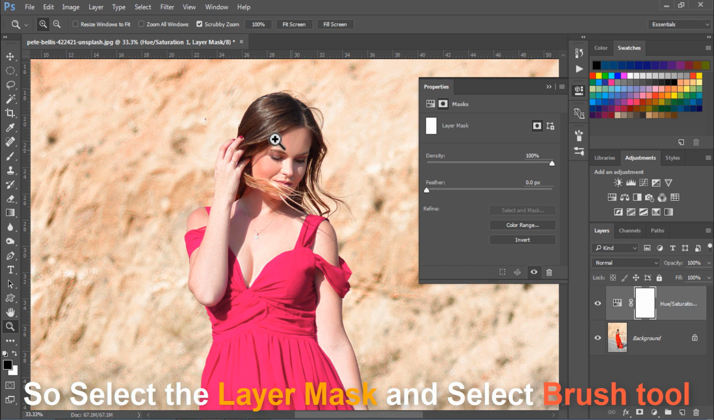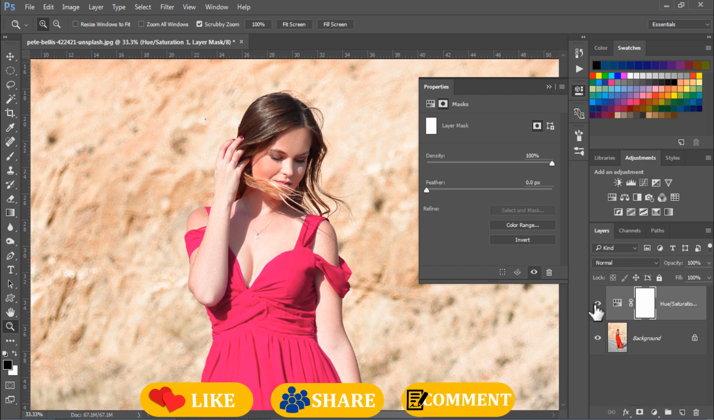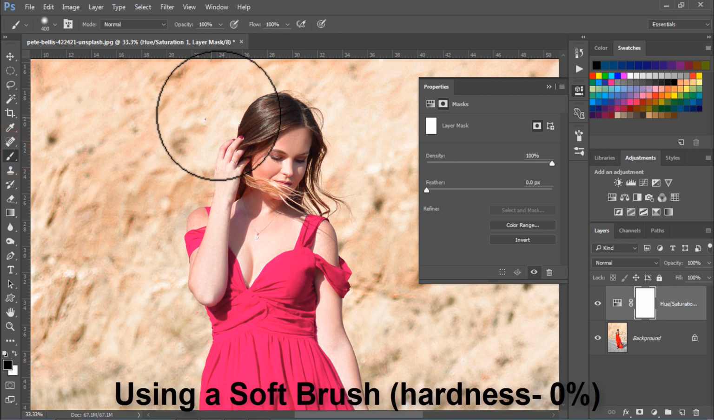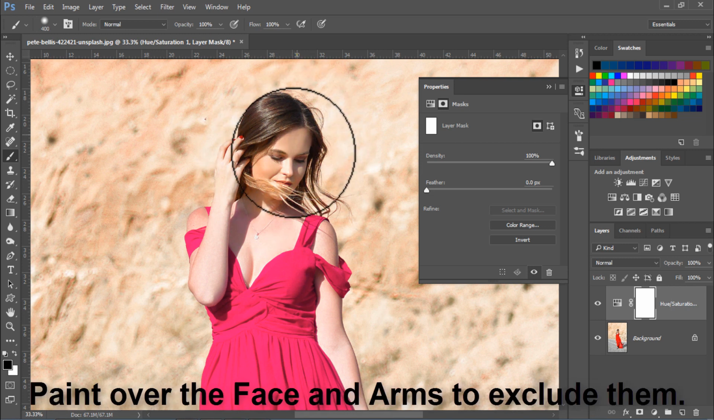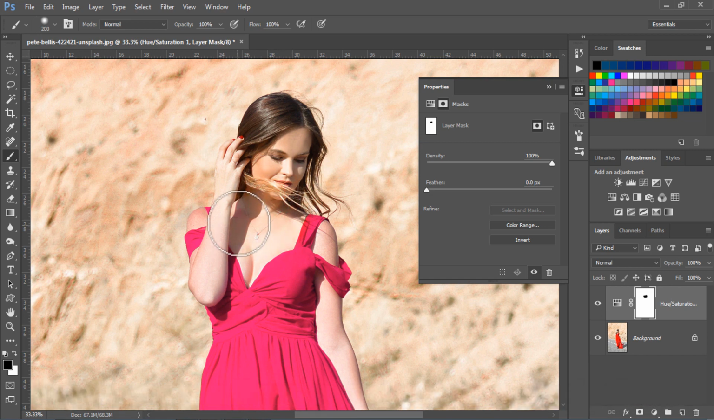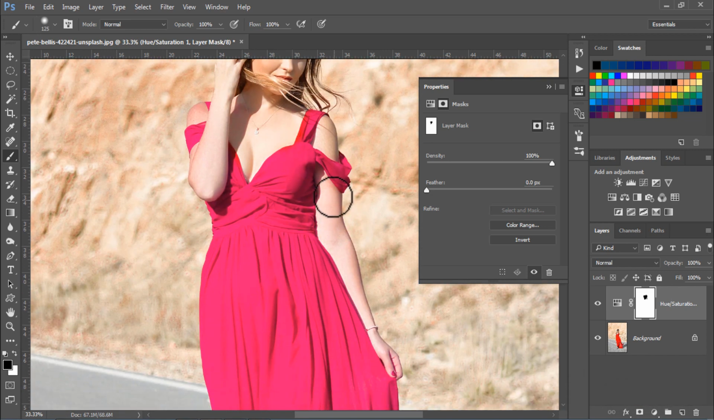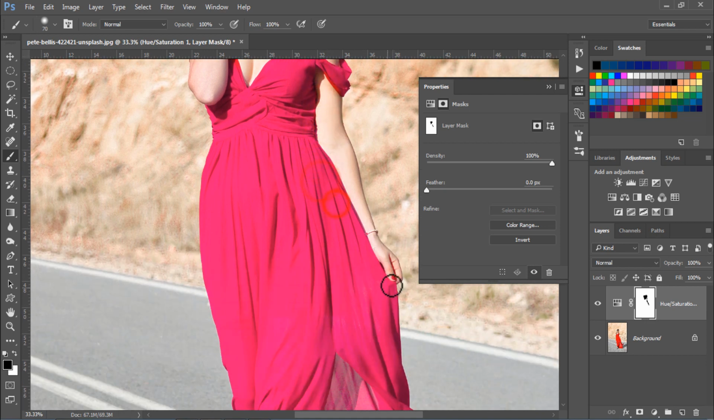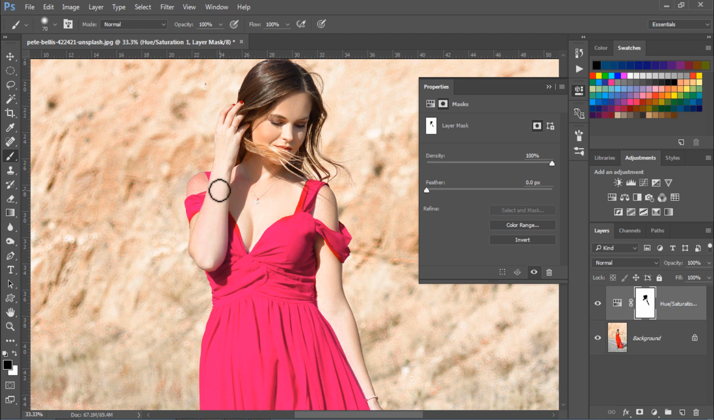So select the layer mask of the hue saturation layer and select the brush tool. Set the color to default or press D on the keyboard. Using a soft brush, that is hardness 0%, paint over the face and arms with black color. This will exclude our painted area from the hue saturation changes we are going to make. Now the adjustment layer will affect the color of dress only.